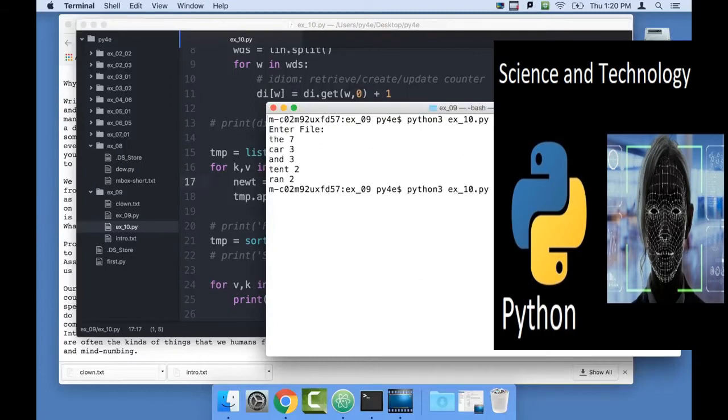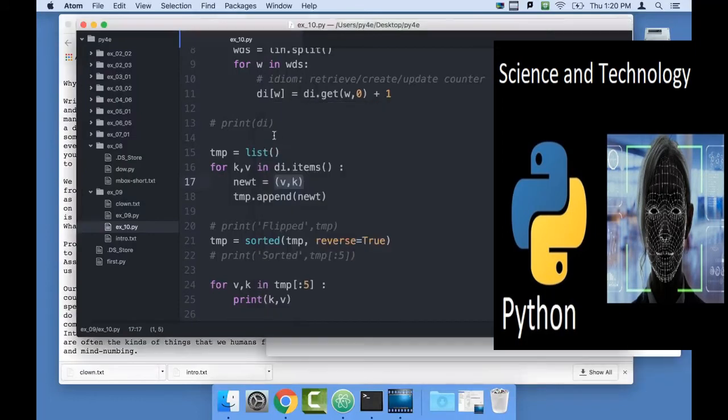And it works fine. So let's try our big file, intro.txt, and there you go. Those are the 5 most common words in intro.txt. So you might ask yourself, why did we use tuples?